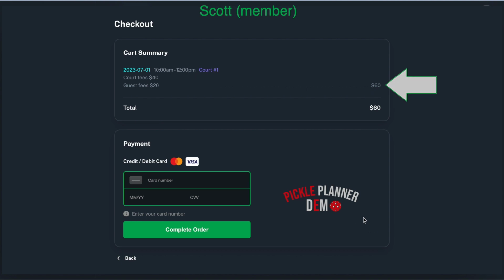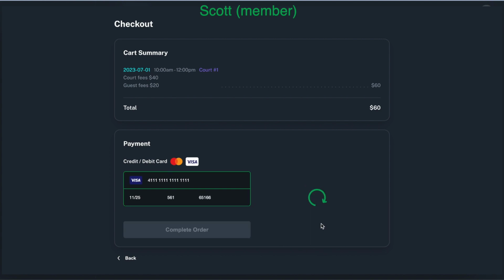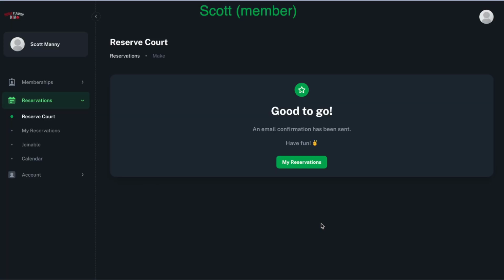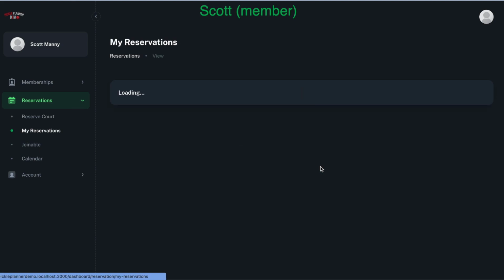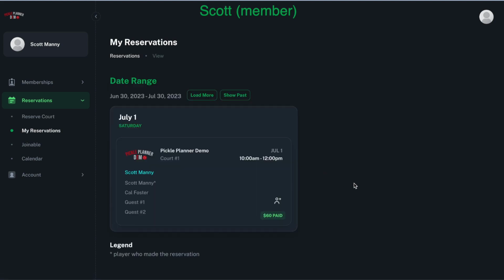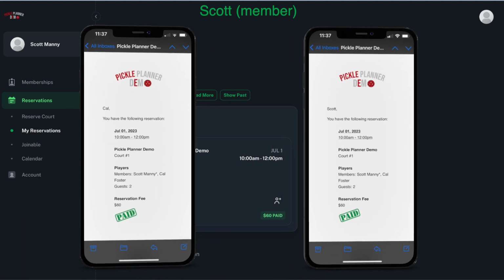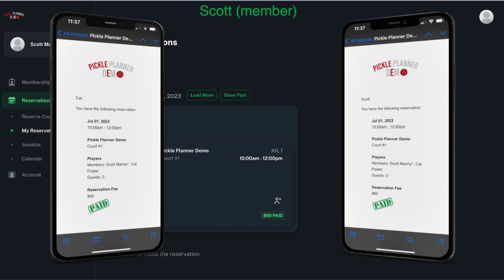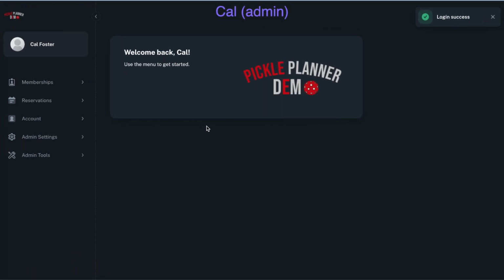So that's $60. And this is my test server, so I'm going to pay for it just using this fake credit card. And click complete. And we're good to go. And if we look at my reservations, we can see our reservation, and it shows that it's $60 paid. And then just like with any reservation, all the members will get a confirmation email.